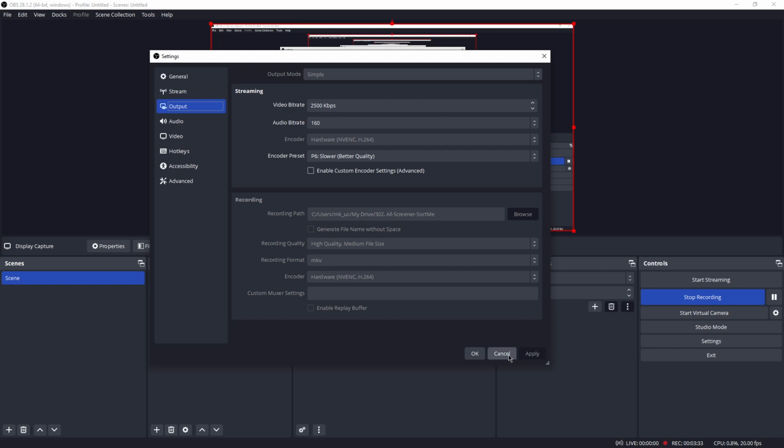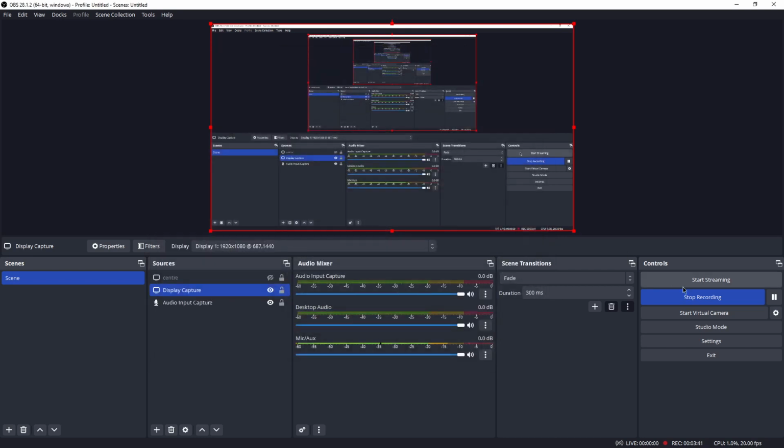Then you have some other settings, but if you just ensure these three settings are there, you should be just fine. Enjoy the recording and let me know if you have any more thoughts.